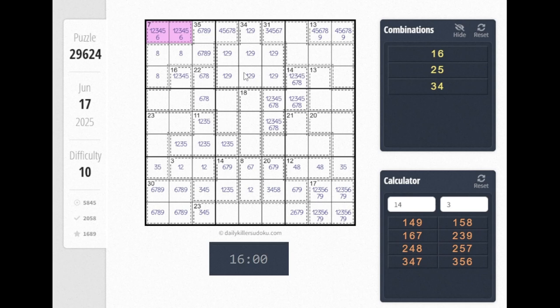5, 8, 4, 7, 1, 6. Forces that to be a 9. 2. And that, does that still work? Yeah, it still works. Okay.